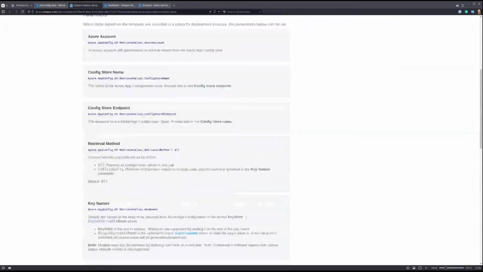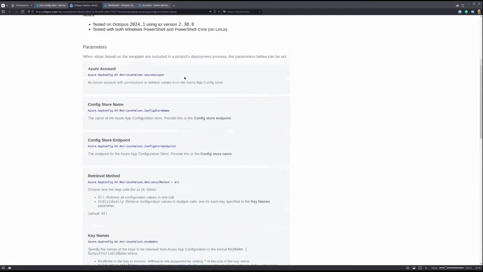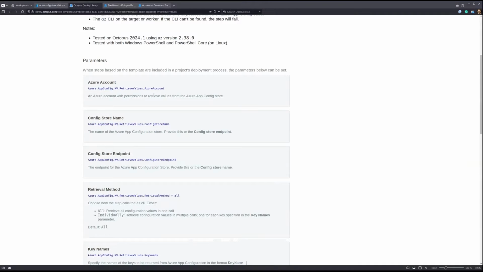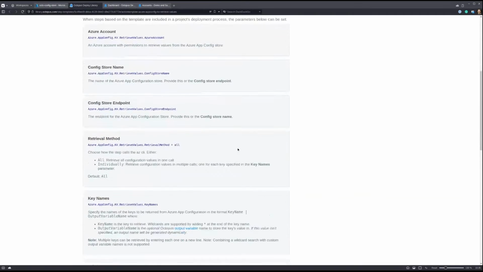I won't bore your watchers with all of them today. The main ones are you need an Azure account. That's something that we support in Octopus, a service principal that has permissions to retrieve those values from the config store, obviously. You can choose either the config store name or the endpoint. Each config store has an accessible endpoint that you can retrieve from.